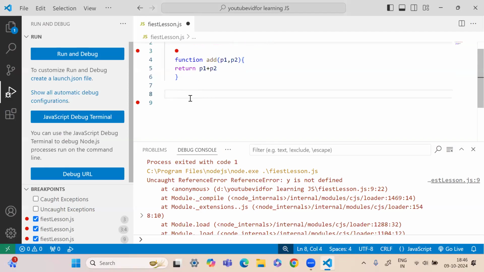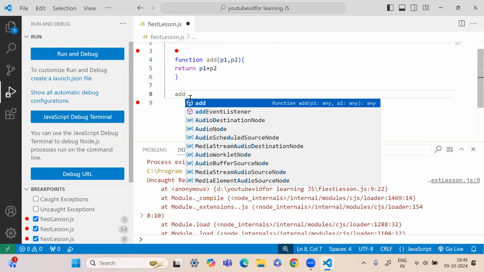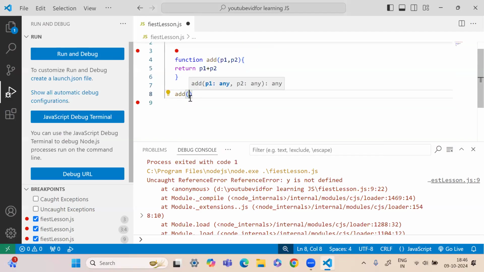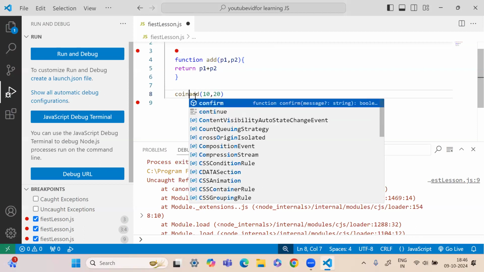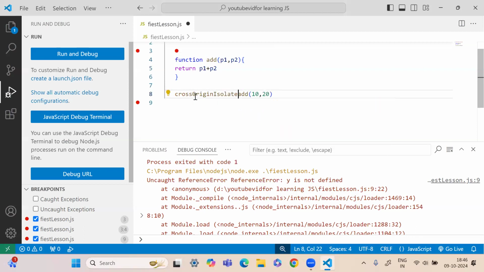And now we can use it in our function. We can call this add function, passing the parameters 10 and 20. What it will do is read this and give me the result. So let's see if I put that in console.log.